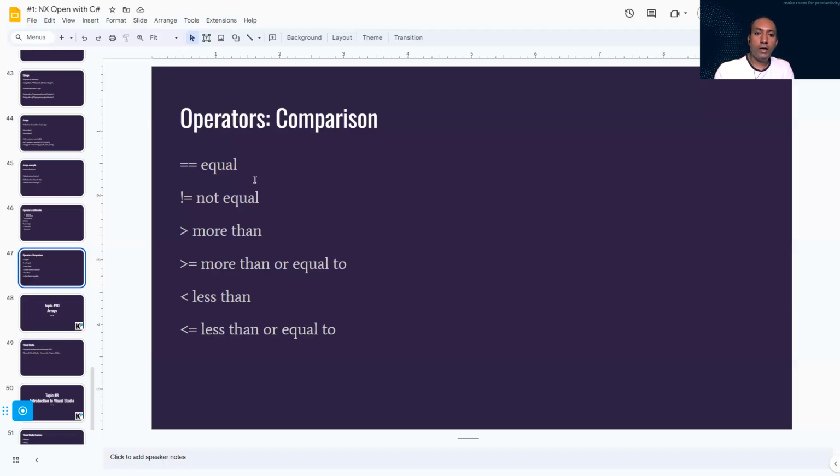Comparison means we are comparing two different variables. Of course, when we compare two different variables, those should be of the same type, because we cannot compare a string with a double, and we cannot compare a character with a boolean. They should be of the same type. We can compare string to string, double to double, integer to integer. So they must be of the same type.